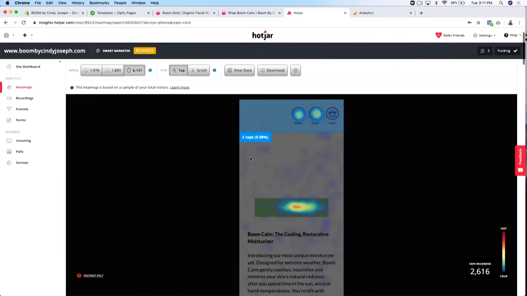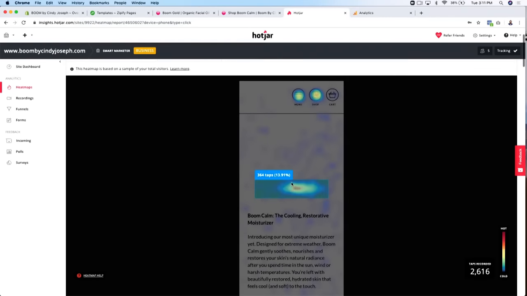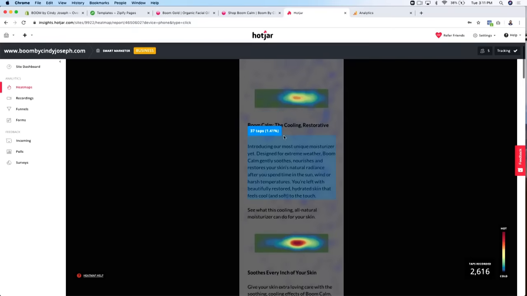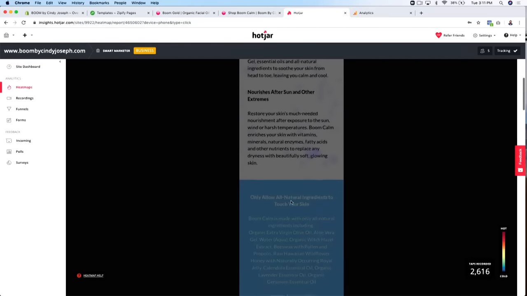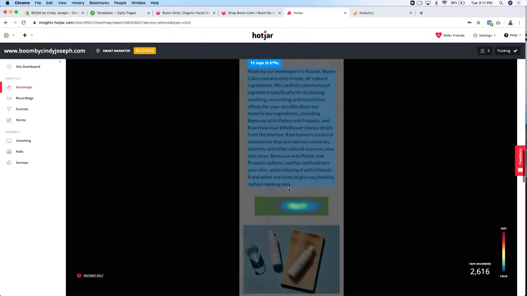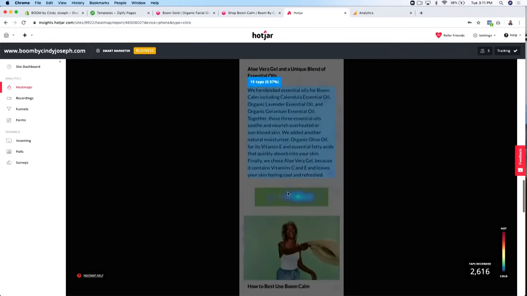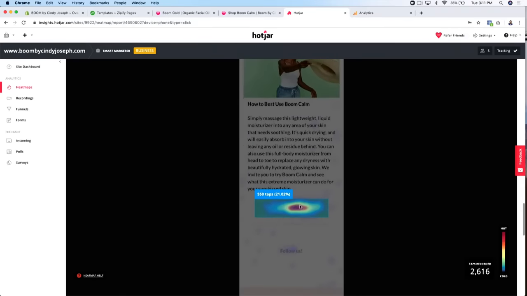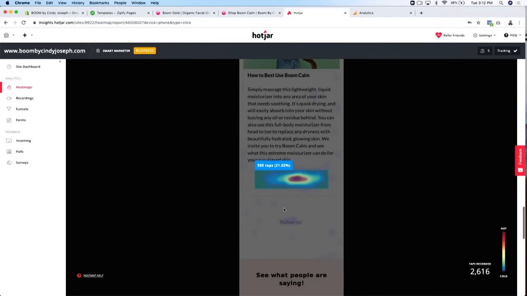Take a look at the heat map here on mobile for this product pre-sale page. What you can see is that as people are consuming this content, they're engaging with the buttons, right? As they scroll and consume and read about the product and learn more about it, then they actually click to go and shop it, right? 21% of people are making it down to the bottom on mobile and clicking that call to action down at the bottom.